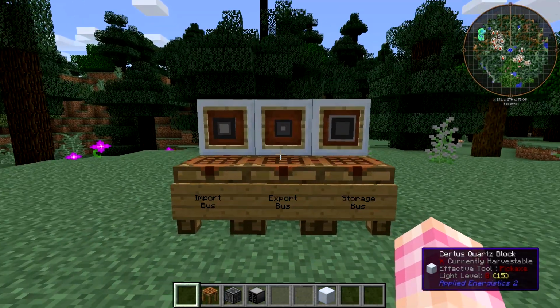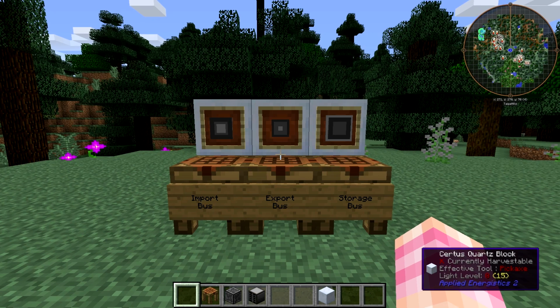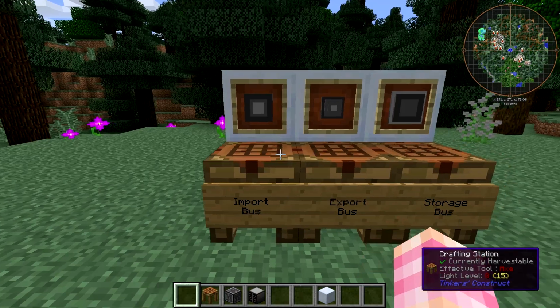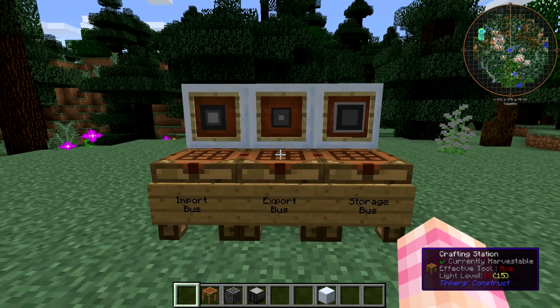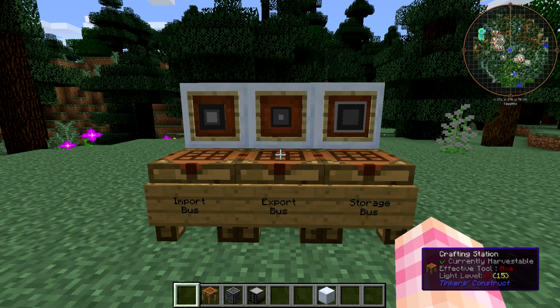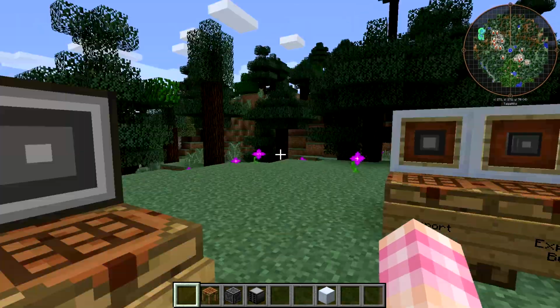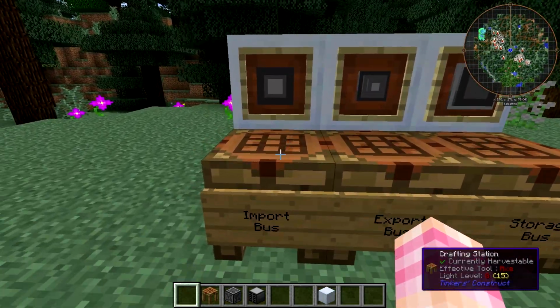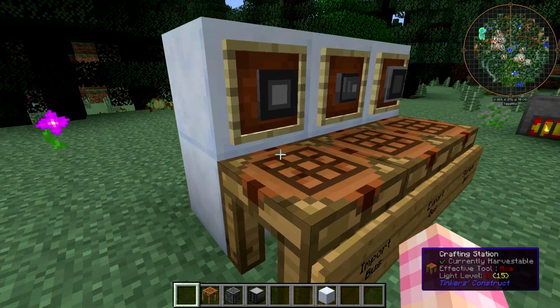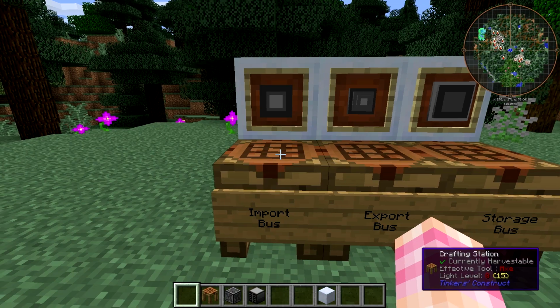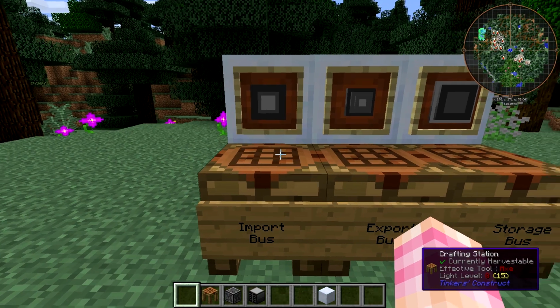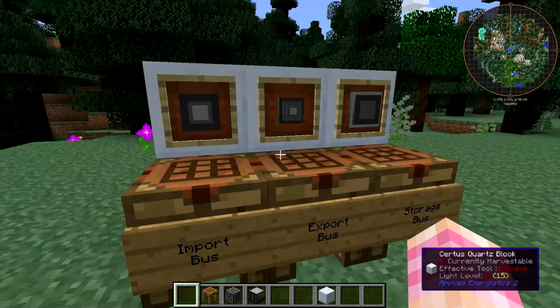Now we'll talk about these 3 things. They're very similar in functionality to each other, but they're very different. The import bus, the export bus, and the storage bus are the 3 things I personally use most often when I am interacting with other mods. I have used the ME interface, but not as much. The import bus, as you might be thinking by the word import, is the primary method by which you pull items from another thing and shove them into your ME system.